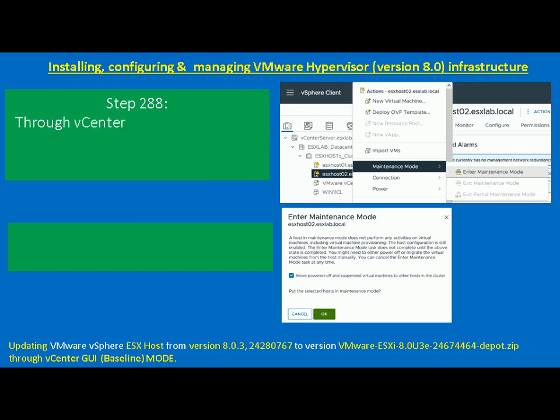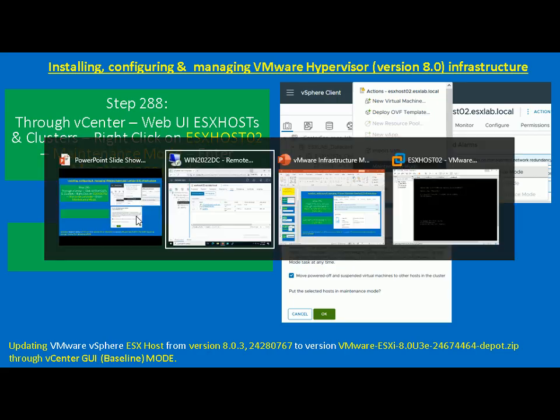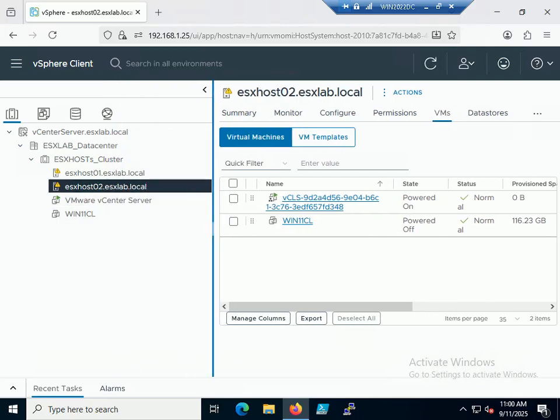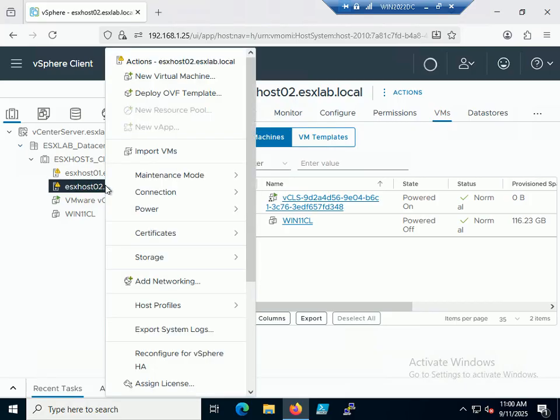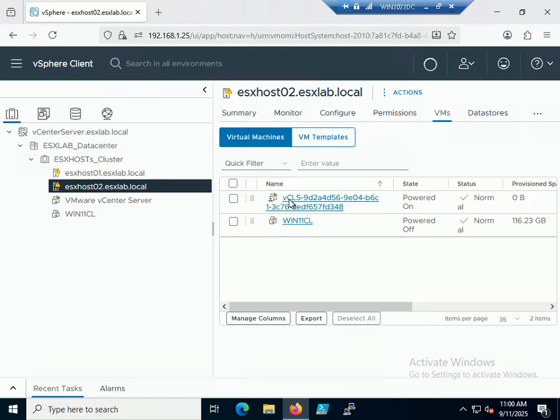So the next step is, through the vCenter web UI, hosts and clusters, right click on ESXHOST02 and click on maintenance mode and enter maintenance mode. Okay, so before patching we need to put this particular ESXHOST in maintenance mode anyhow. So I'm right clicking on ESXHOST02 and here there is an option called maintenance mode. Click on that and say enter maintenance mode.